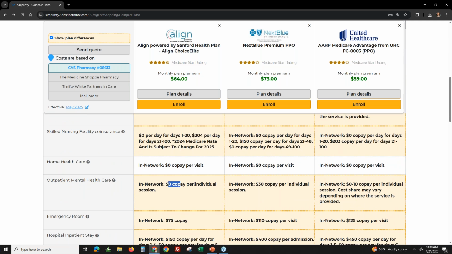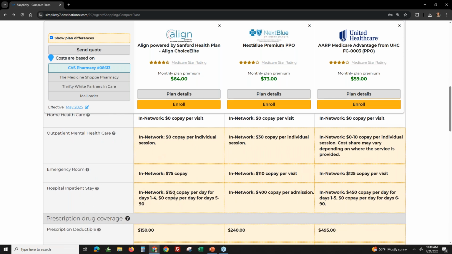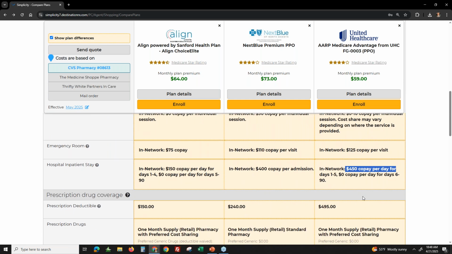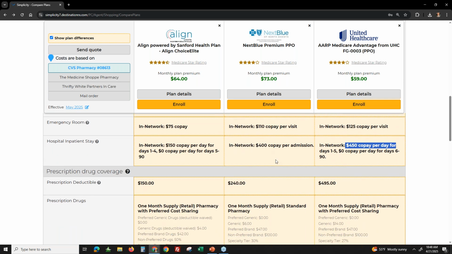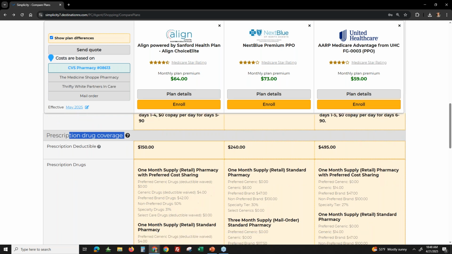Outpatient mental health in network is $0 on the Sanford Align, $30 for NextBlue, $0 to $10 for United Healthcare. Emergency room, 75, 110, 125. Hospital stay, 150 per day for days 1 through 4, 400 per admission, 450 per day, days 1 through 5. So there's a little bit of a difference there between how the plans work, but you can see those comparisons side by side.